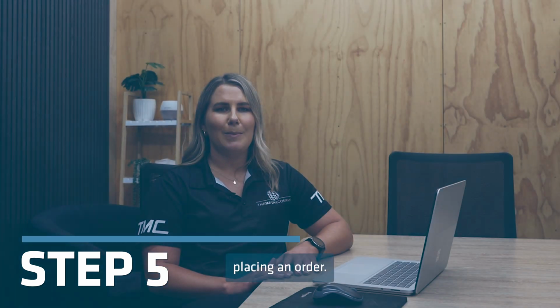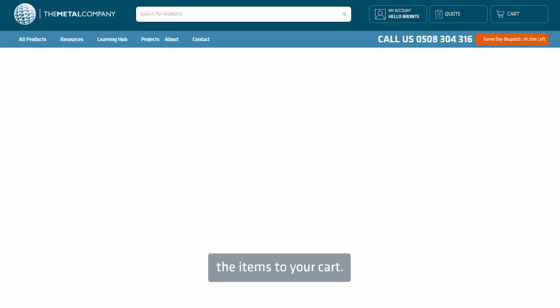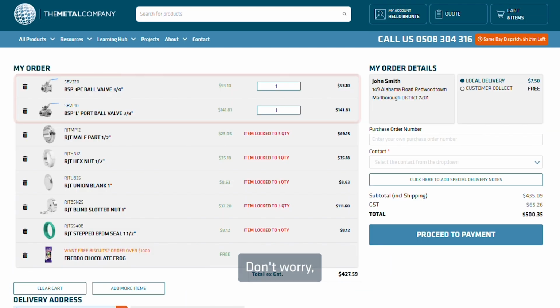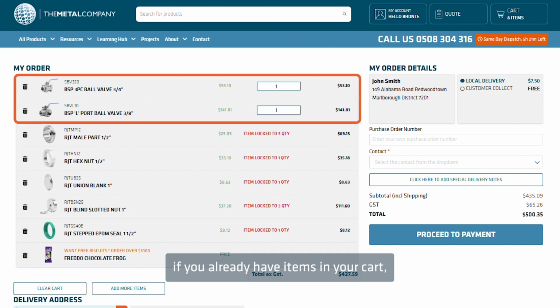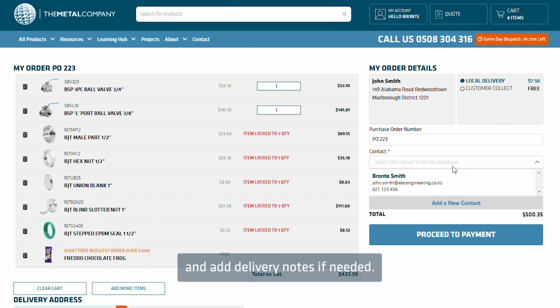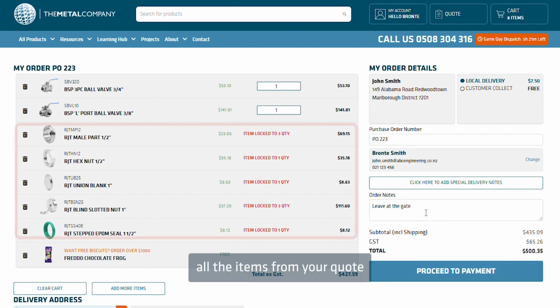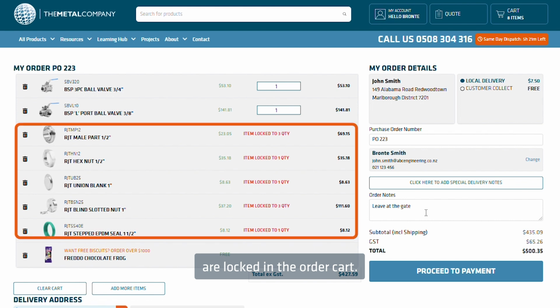Step 5. Placing an order. When you're ready to order, click Order this quote on the quote page to transfer the items to your cart. Don't worry if you already have items in your cart, these will remain there. Enter a purchase order number, select your contact and add delivery notes if needed. You will notice all the items from your quote are locked in the order cart.